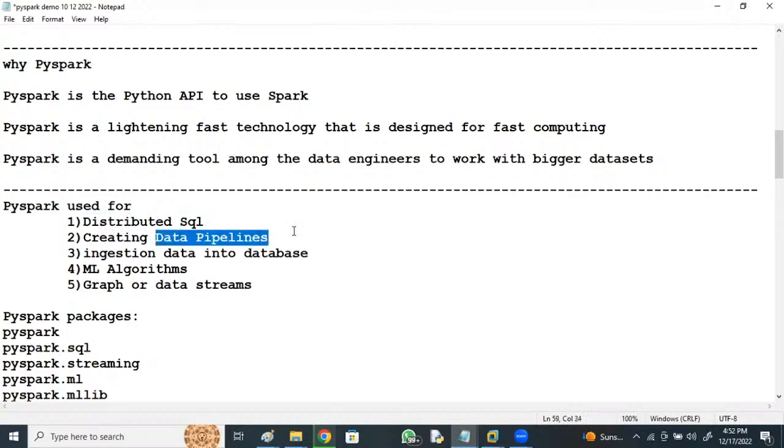So Spark is a data flow language. Data flow means a sequence collection of pipes. In each pipe, at least some transformation, filtering, grouping, sorting, or aggregation is going to happen, right? The output of one flow will be the input to the next flow. Ingesting data into a database, ML algorithms, machine learning.